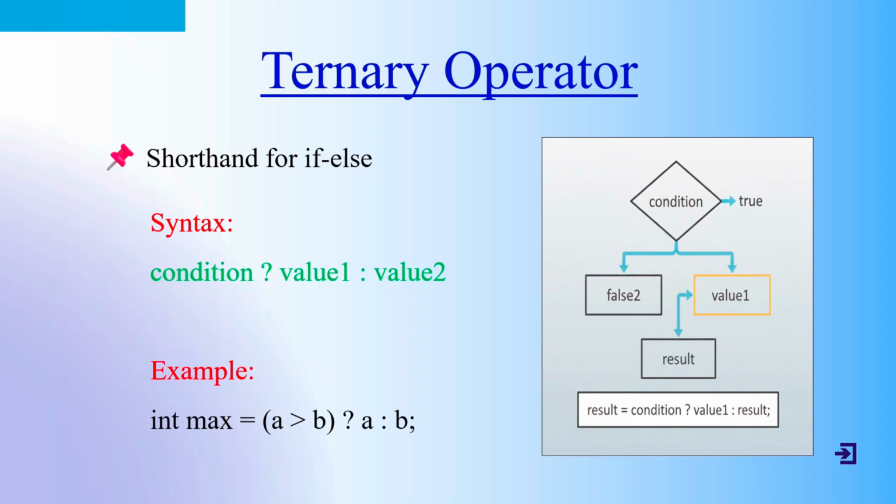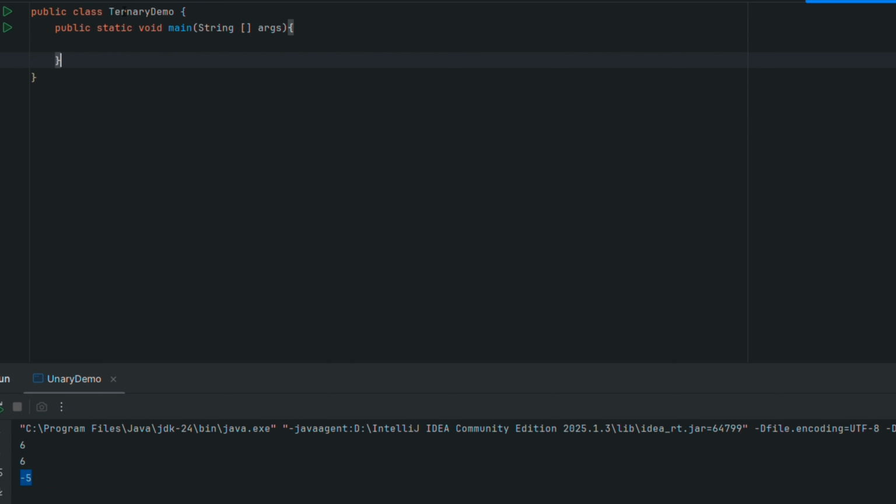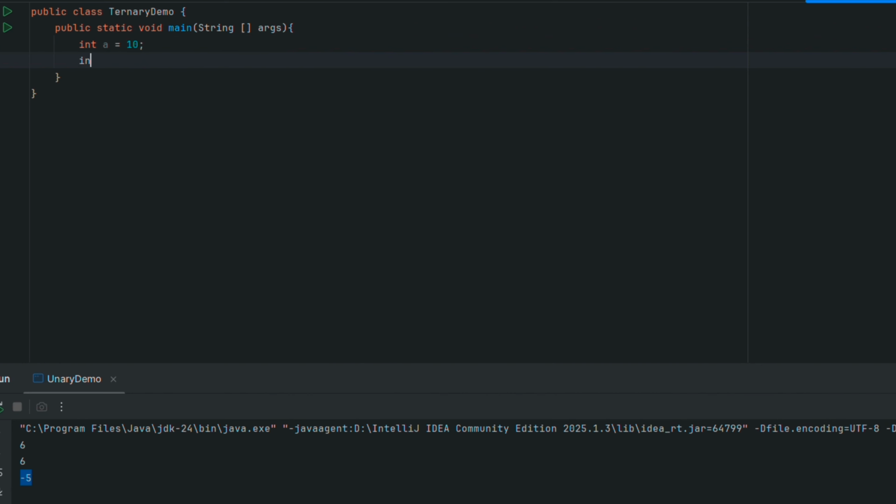So let's try to understand it in more detail by going back to IntelliJ. Here I have created a class called Ternary demo and I have created two variables, int a is equal to 10 and int b is equal to 20. Int maximum is equal to a greater than b question mark a colon b.